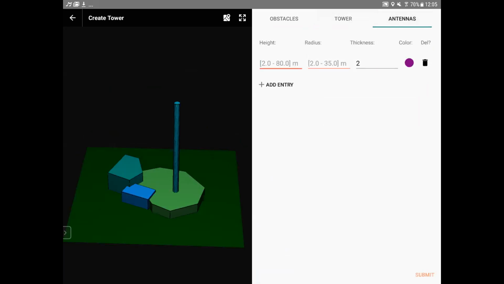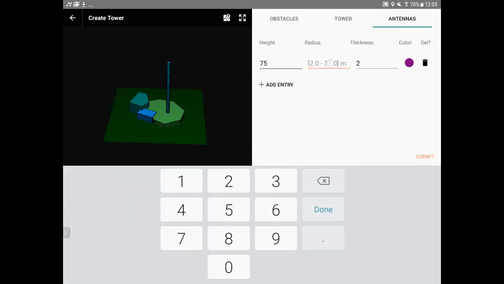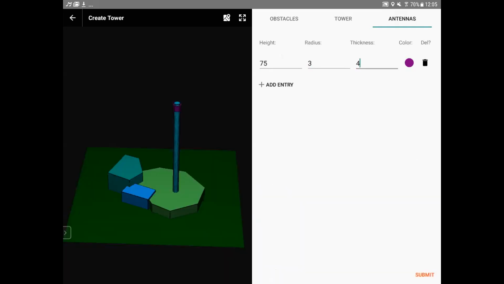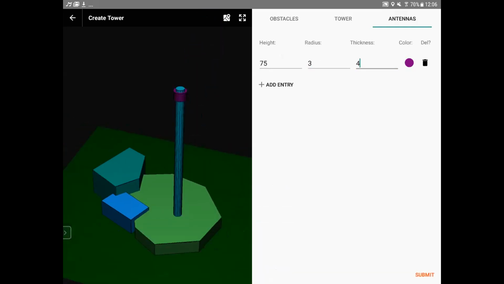Okay, the next thing is I'll switch over to the tab called antennas. And in the antennas tab, I can input information about where the antenna batteries are on the tower. So at 75 meters, I have some battery of antennas that in the horizontal direction sticks out 3 meters, and its vertical dimension is, let's say, 4 meters. And you see that I already have representation of this appearing over here. This is this violet battery of antennas.